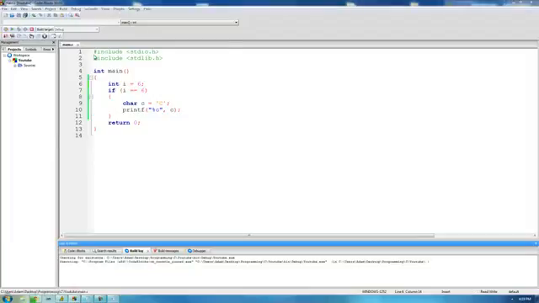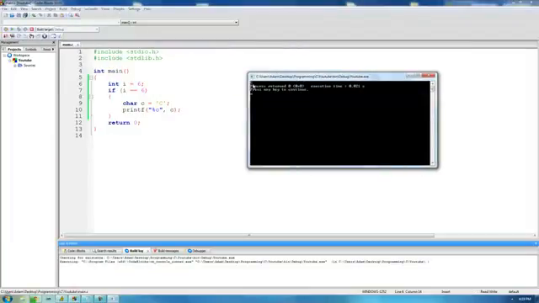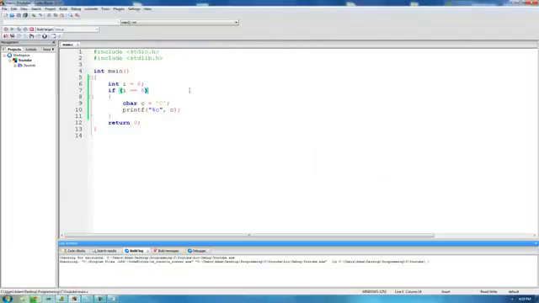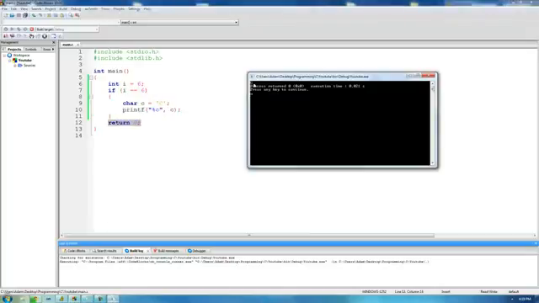Now let's change this back to 6 and run this again. And as you can see, we got C right there because what it did is it created a new integer variable called I and set it equal to 6. Then it checked to see if I is equal to 6, which it is, so it came down here and created a new character variable called C and set it equal to the character C. And then it printed the value of C out onto the screen. Then it came down here and exited the program. So on our screen we got C right there.